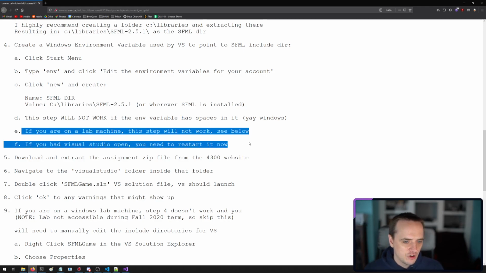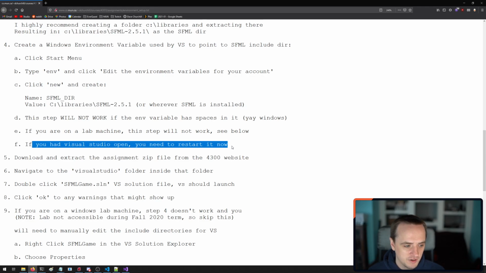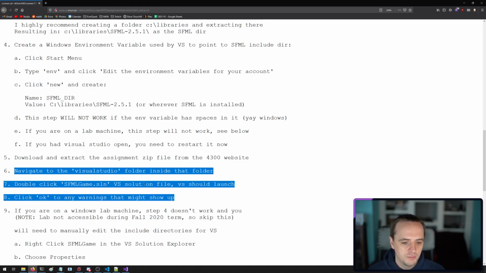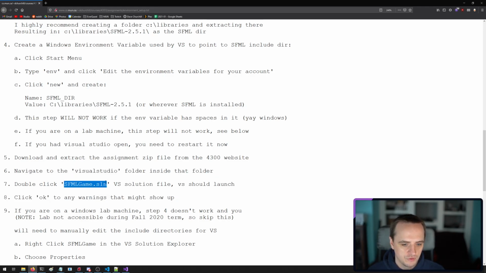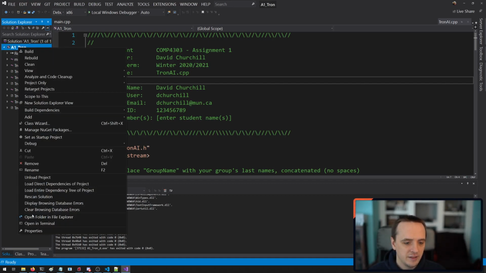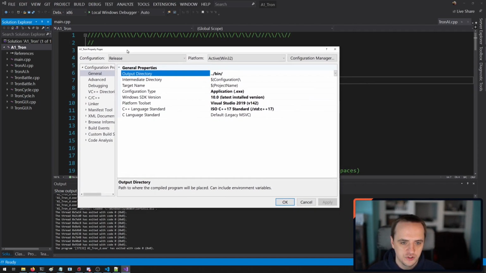All of these lab instructions, you can ignore them because we're not using the lab this year, obviously. If you had Visual Studio open, you have to restart it now because Visual Studio reads in the environment variables when it starts; it doesn't reload while it's running. Then you can go open up the solution file. So that's where we are right now. And the rest of the instructions are just how to compile and run, which we've just gone over.